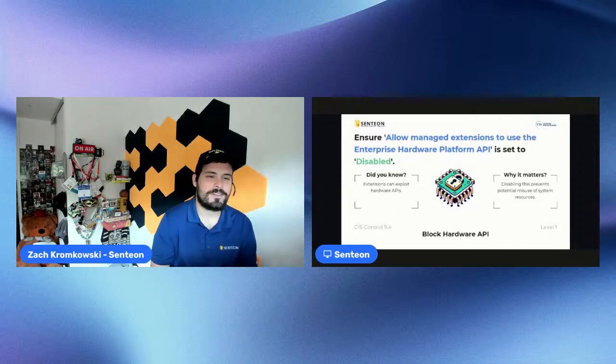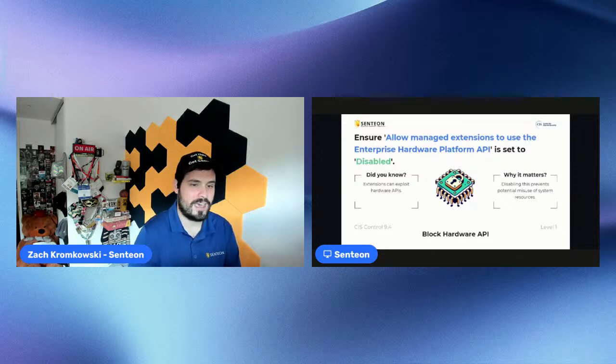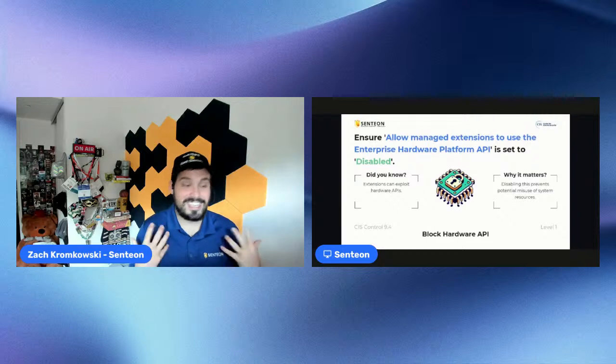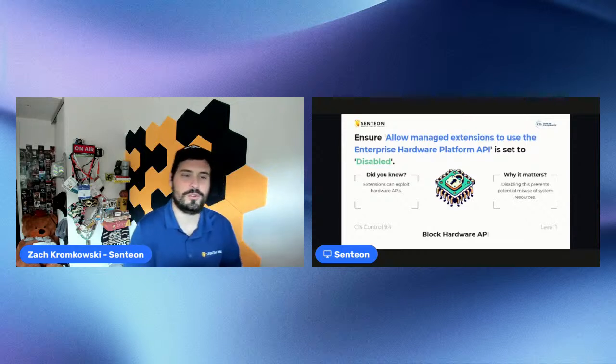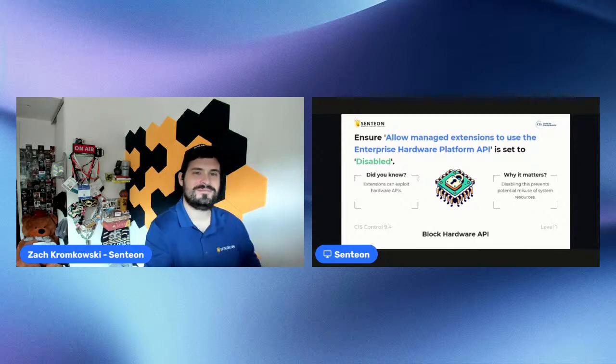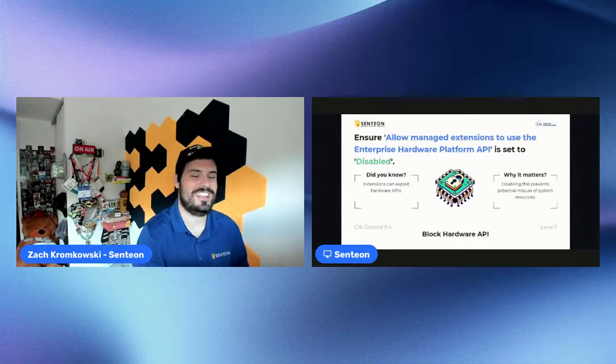So, Bill, the first one here is allow managed extensions to use the Enterprise Hardware Platform API is set to disabled. Giving access and permissions to anything always scares me instinctively, but why is this one especially important to disable? Well, I think this one's a little challenging. You use a lot of big enterprise words in there. These GPOs are not marketed towards anybody.